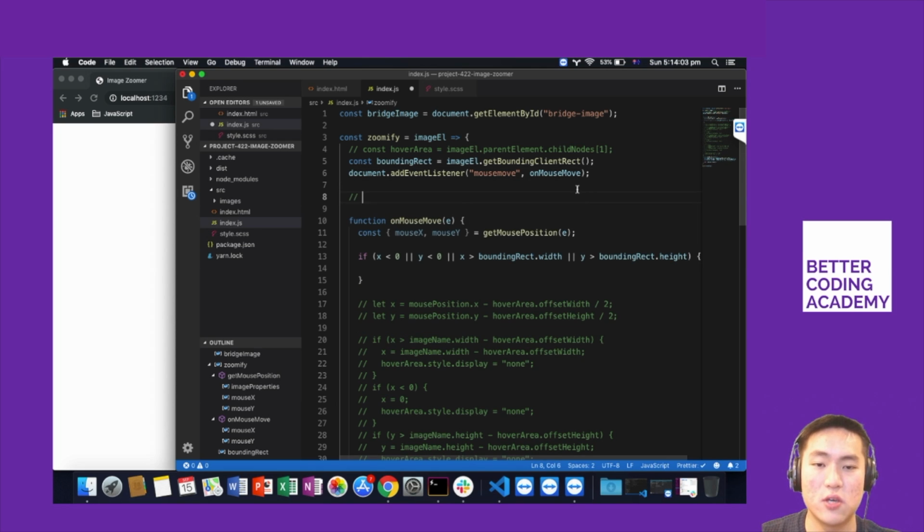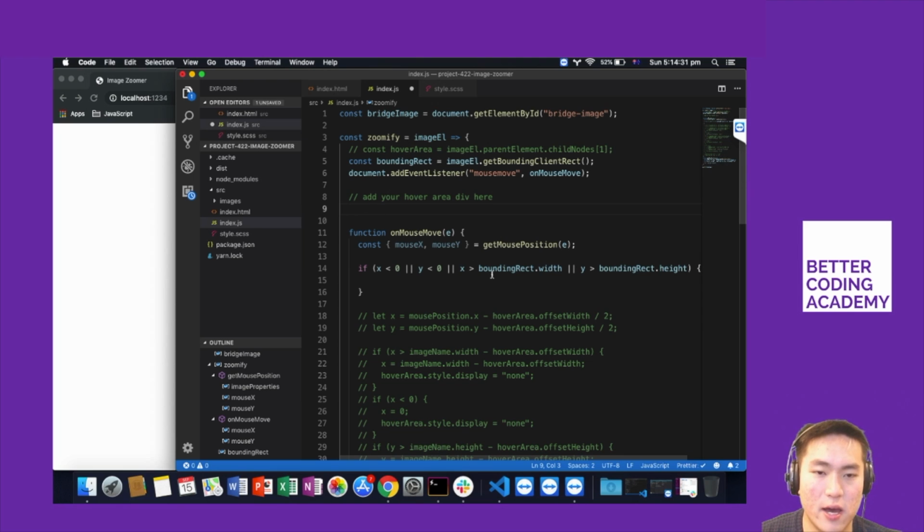So what you do is you add your hover area div here. And then inside of on mouse move, you basically decide whether you want to add it to your DOM or remove it from your DOM. You can still keep it in here, so you don't have to recreate it every single time you want to use it. It's already here and you just add it or remove it. So the way I do it is const hover area EL. If we're doing EL, we might as well do const hover area EL here, and then document dot create element div.